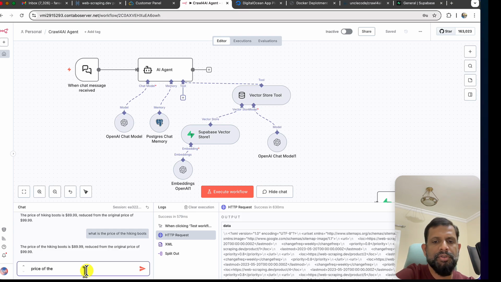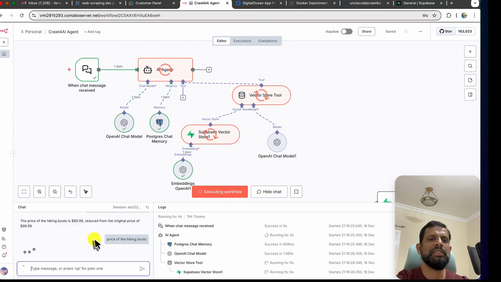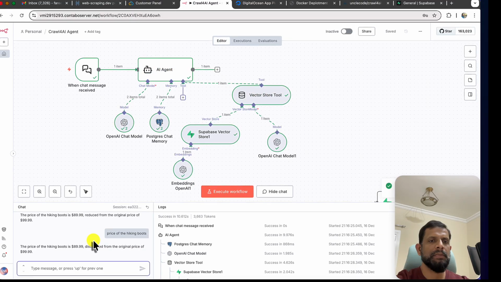of the hiking boots, it will check with the Supabase vector store and it will provide me with the answer. As you can see, it's showing the price of the hiking boots is 89.99 discounted from the original price of 99.99.